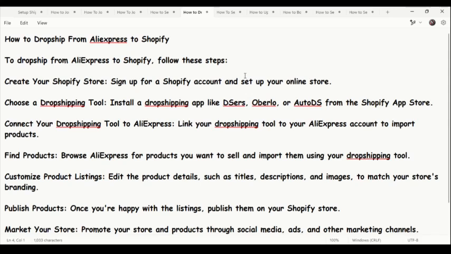So to be able to connect, link your dropshipping tools to your AliExpress account to import your product. After that, browse AliExpress for products you want to sell and import them using your dropshipping tools.